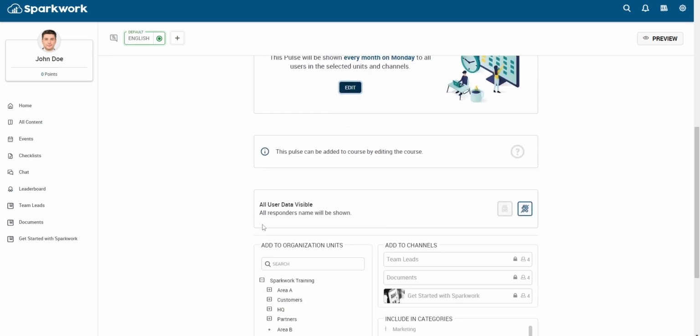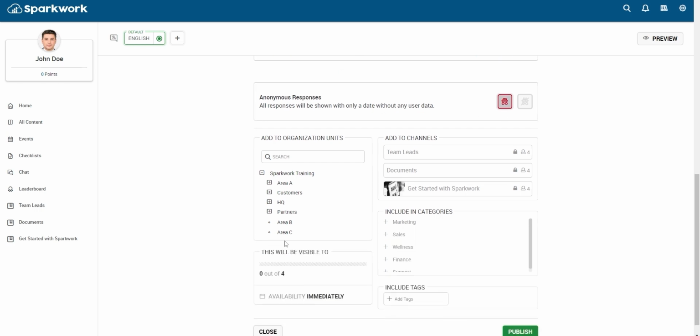Here you can customize privacy settings for users, as if someone wants to vote anonymously, then you can select it here. Now that you have created your pulse, up next you will select who can access the pulse you just created above. These are the organizational units created by you, and you can select multiple units. I am selecting Area A. On the right side, you can choose channels also if you want to show the pulse to a particular channel.